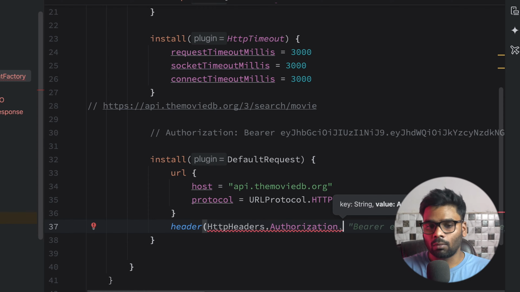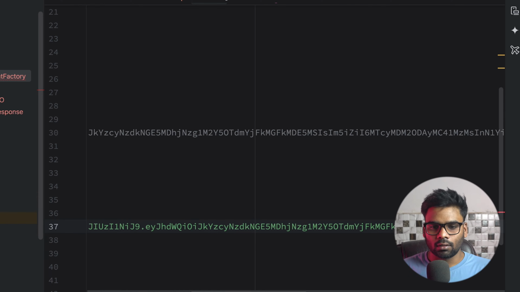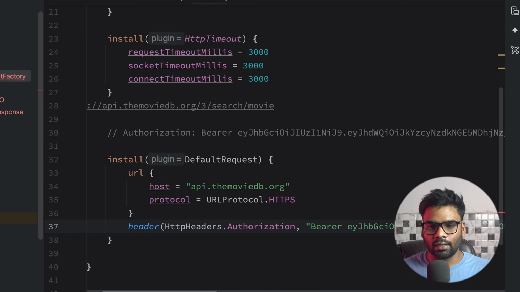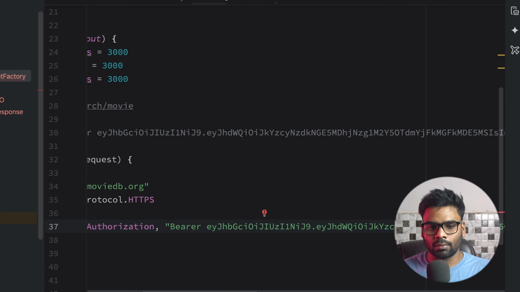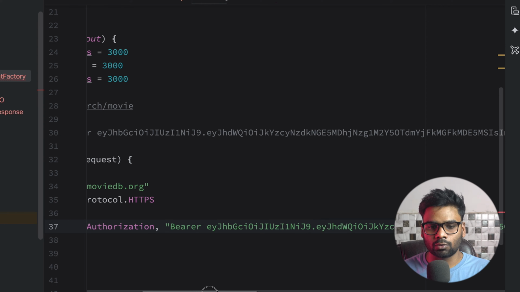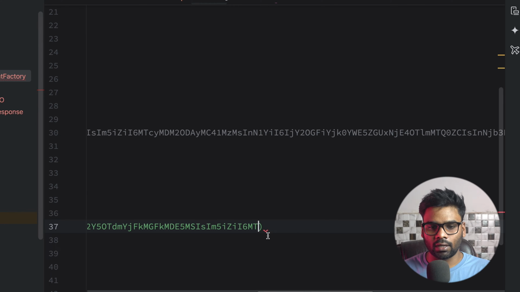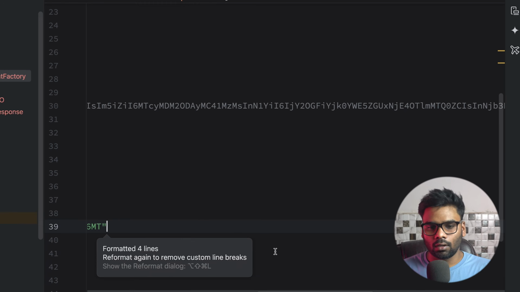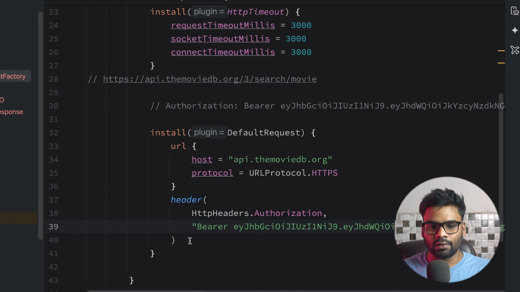This is coming from our Ktor client. Okay, simply use this token, and in front of this token use Bearer, because as you can see in the website it uses Bearer, and after that it uses our token. So similarly I'm gonna use Bearer, and after that we have our token. Okay, so that's it. This is our basic setup.